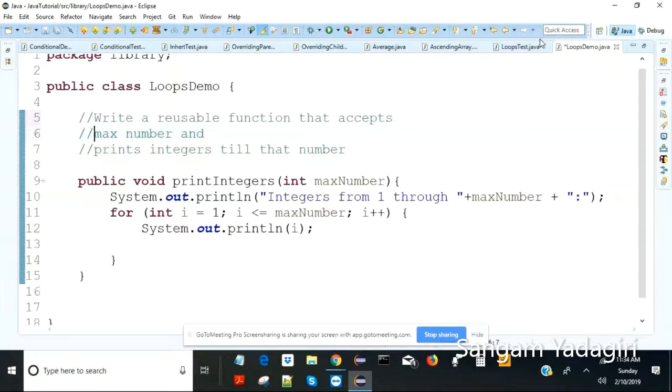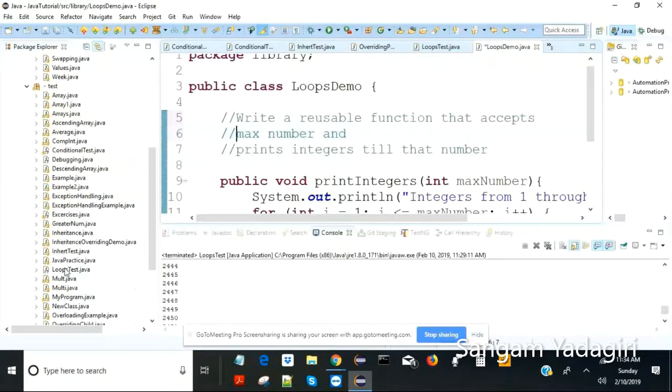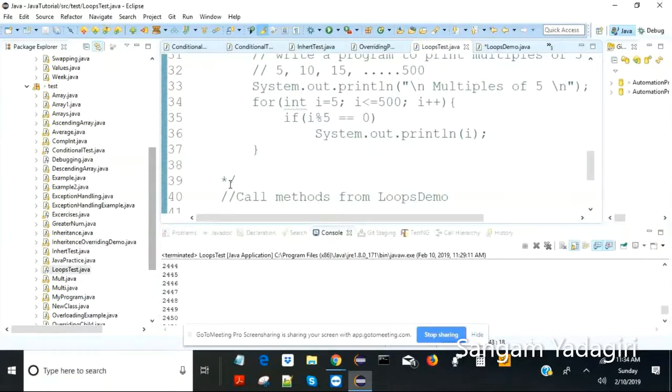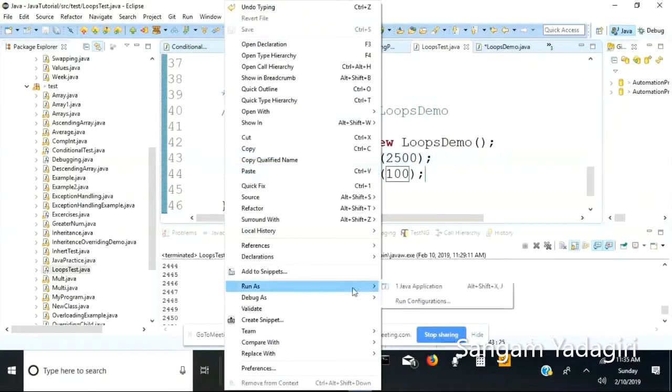This is just a function, and a function cannot run by itself. I created it just for definition. If you want to run this, go to LoopsTest, where I called it. You should be calling like this. This is a runnable statement: LoopsDemo LD is equal to new LoopsDemo. Then using LD, I access this function. Now right click on this and run as Java application.